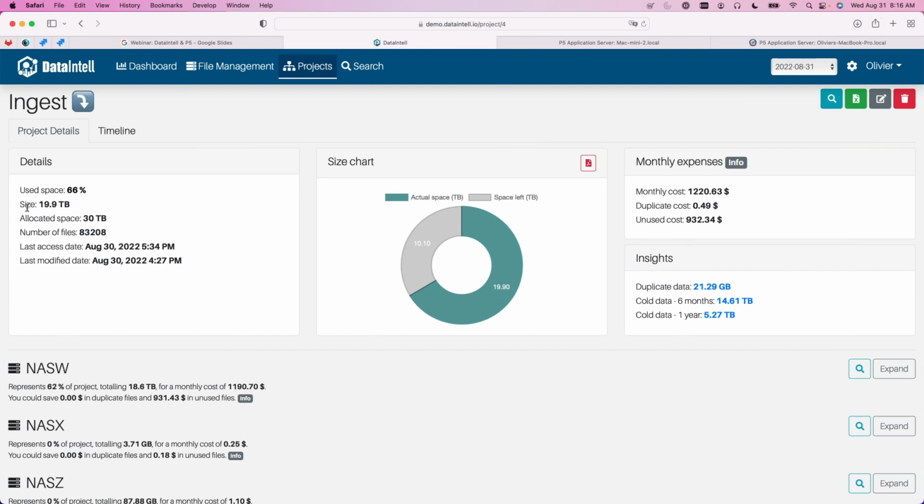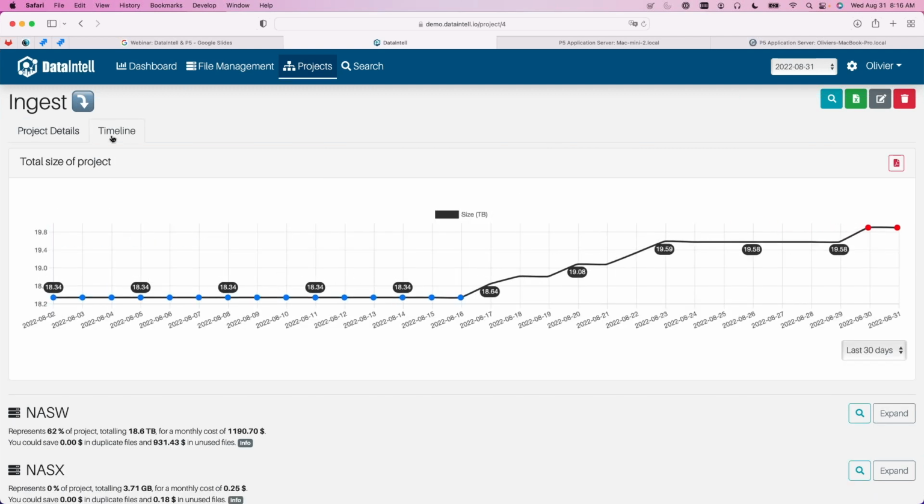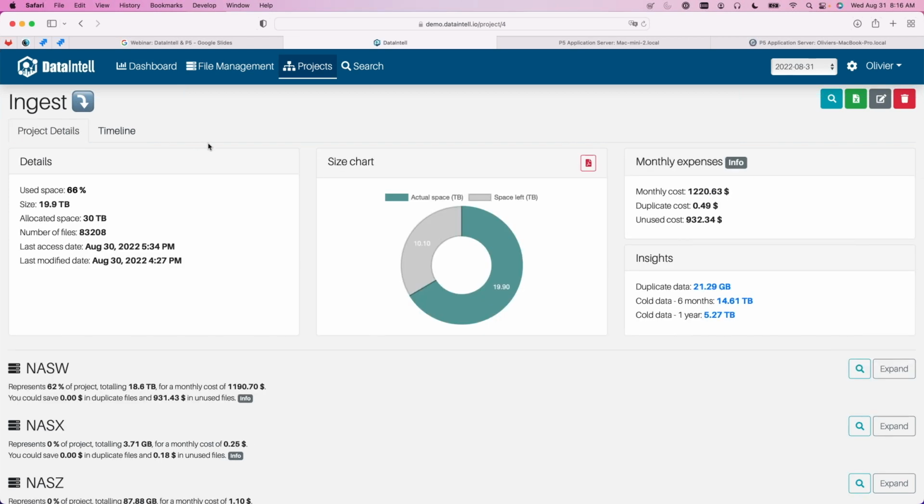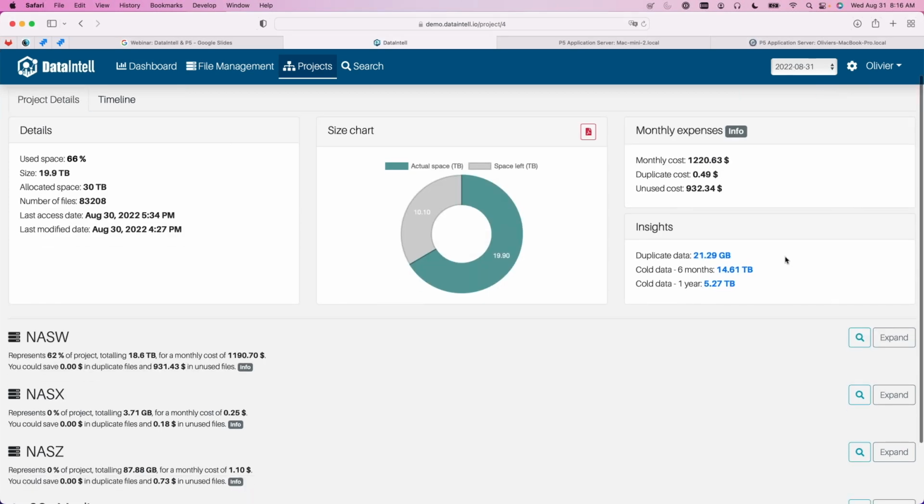Currently, this project is using almost 20 terabytes. We have a timeline showing us over time how much data we're using for that specific project. We can see changes over time here by just hovering over the timeline chart. We can get quick insights about this project. So in that project, we have 21 gigs of duplicate data, 14 terabytes of cold data.